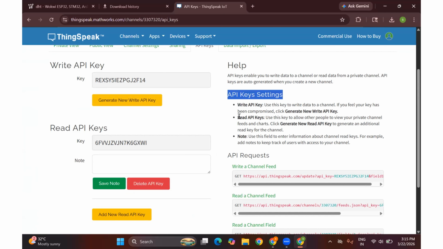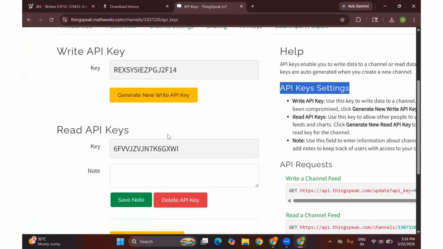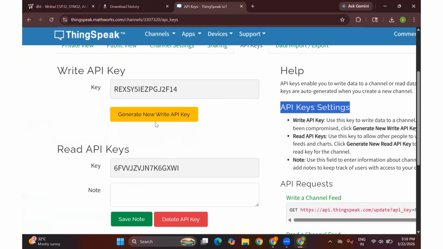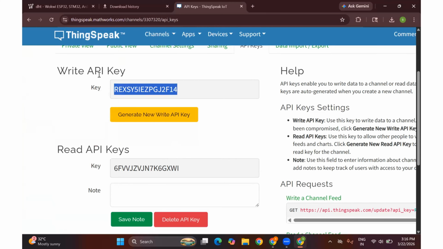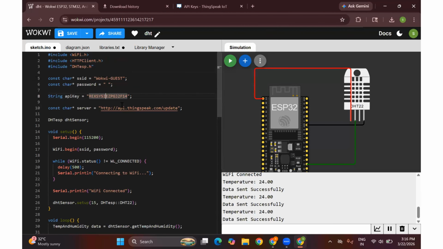The read API key allows other people to view your private channel feed and charts, because we are creating everything as a visualization. So other people can access the read key, while the write key is only for you. As of now, I don't want other people to view my project, so I'm using the write API key. I'm copying this address and using it here in place of this. I've already copied it.